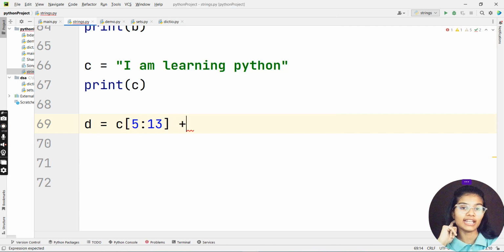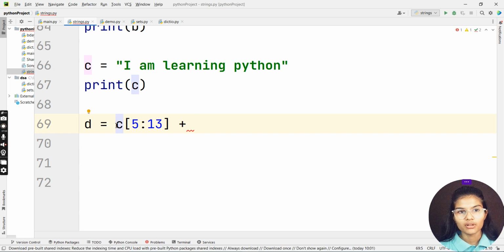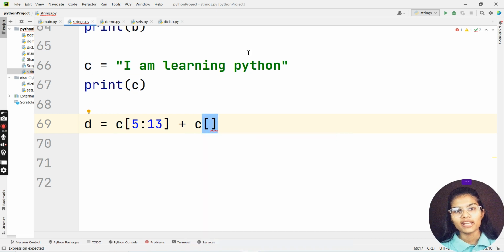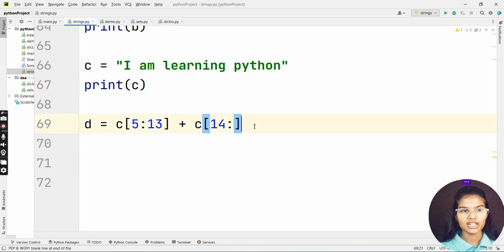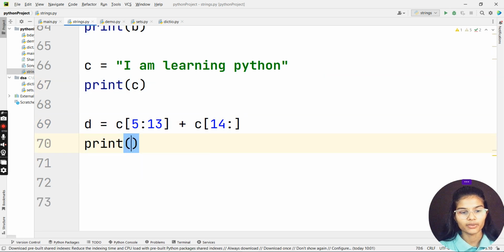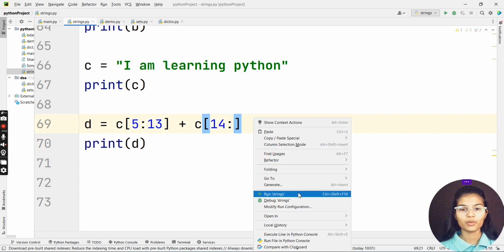It will actually end at 12, but we know we need to take one character more so that it follows the rule, which is n minus 1, right? And what I'll do, I'll just add from here up till here. This has been removed, and then I'll take again the C and I'll add Python. So 13 is my space, right? So it will be 14 colon. Okay, and I'll just try to print it over here. So print D. Now it's time for running this.